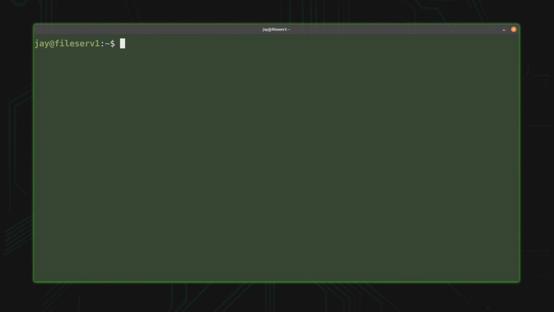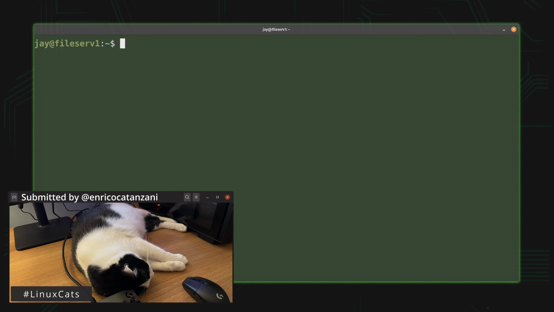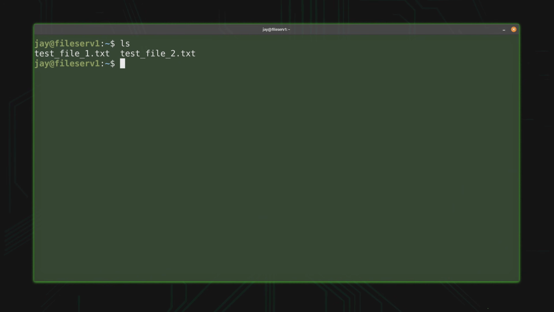So like I mentioned during the intro, the primary purpose for the cat command is to enable you to concatenate files. But in practice, it's most often used to simply show the contents of files. So what I've done is I've created a few test files. As you can see, I have test file 1 as well as test file 2. To show the contents of one of those files, I can simply use the cat command. So I'll type cat, and then I'll type one of the file names.